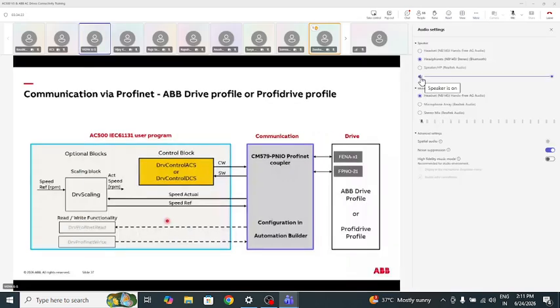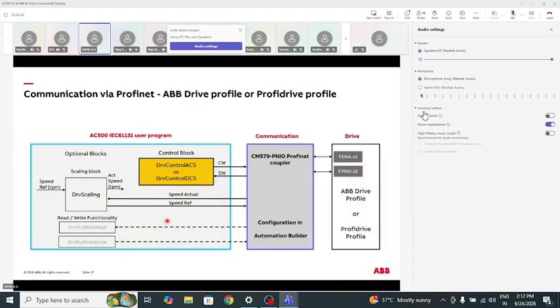Acyclic communication. Cyclic communication is sending and receiving data at regular intervals. Acyclic data communication is when you're sending or receiving data only upon request, not always. So usually for drives we go with cyclic communication only.